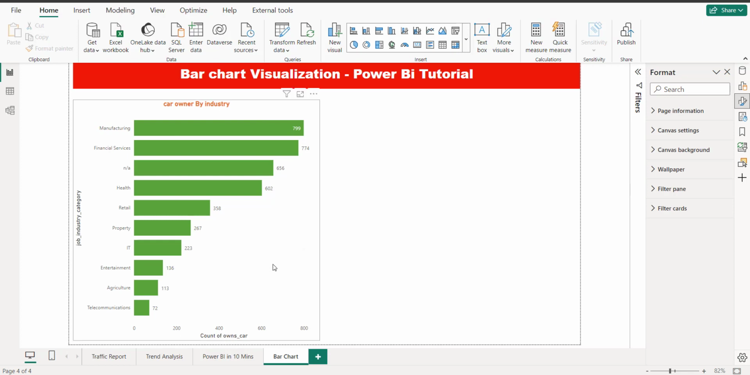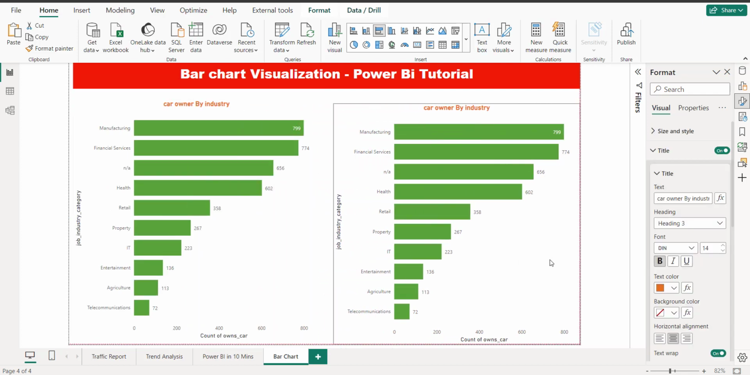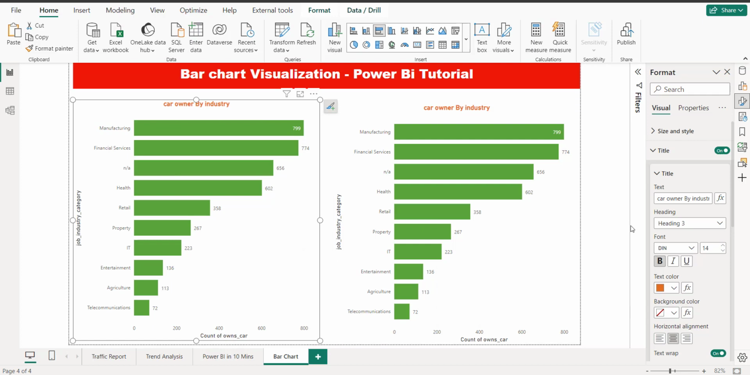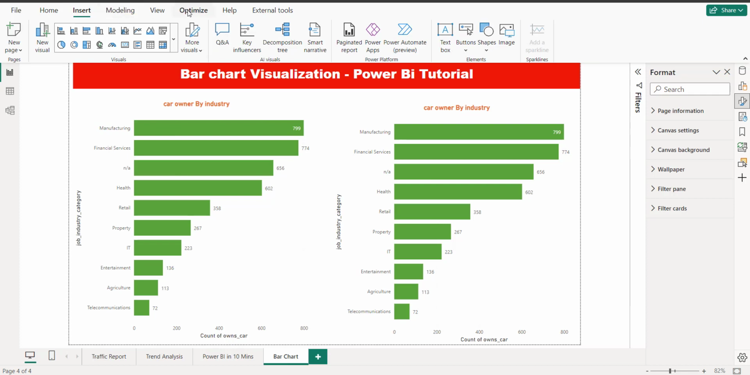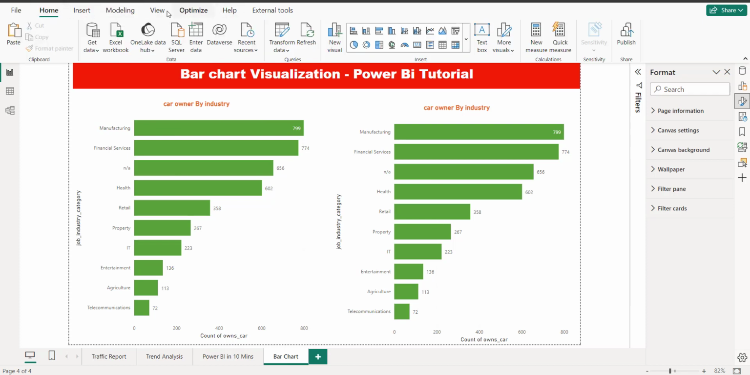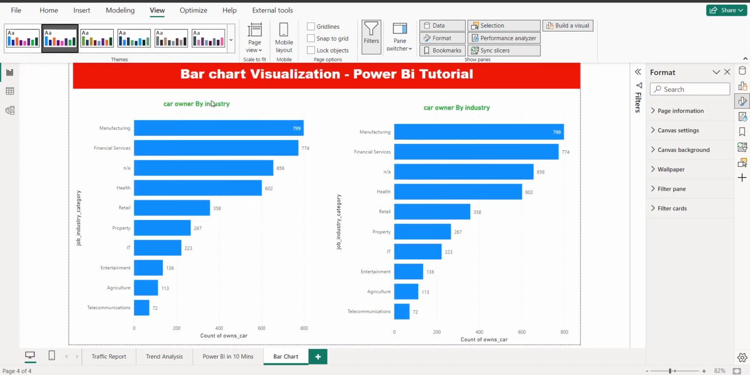What I want to do is duplicate this bar chart and format this new bar chart with proper formatting. There is one more thing that we can do: we can change our bar chart like this. That looks more cool. These are all basically themes that you can apply, and I think it looks great. Wow, those are beautiful colors which I really like. Okay, so that's done.